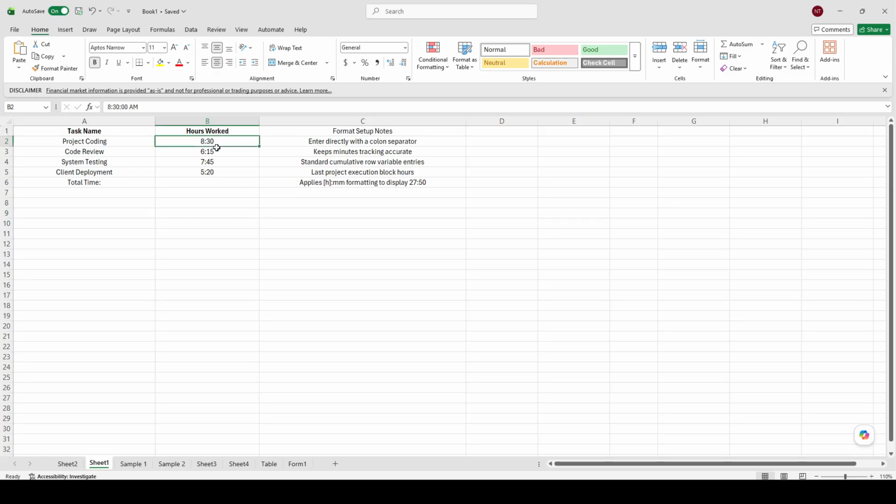Take your time with this part and make sure each entry uses the colon, because the format pattern is the key to getting accurate results. Once all 4 time values are entered, we are ready to sum them. Now click cell B6, which is where the total will be calculated. You should see the cursor in that cell ready for a formula.